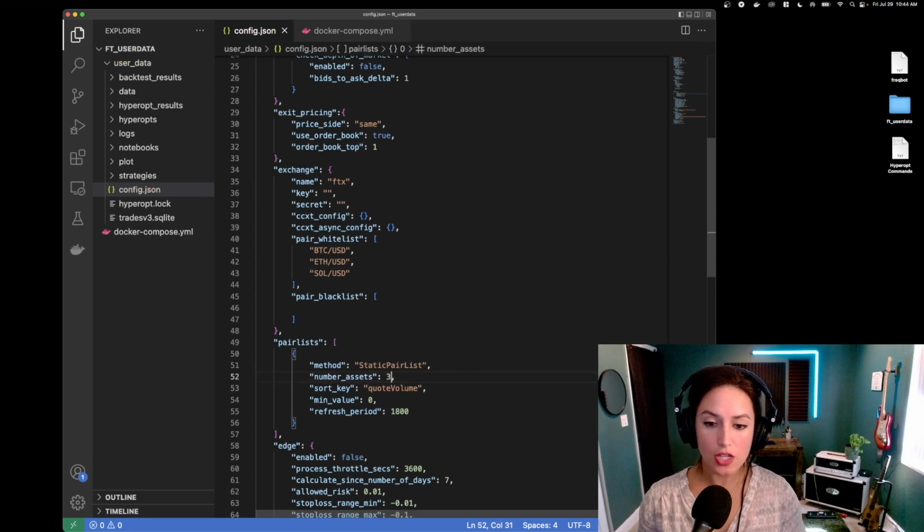We have to change it to 3 because if we leave it at 20, it's going to search for the top 17 other pairs by volume, and that won't work. So we need the number of assets to match what's in the pair whitelist.